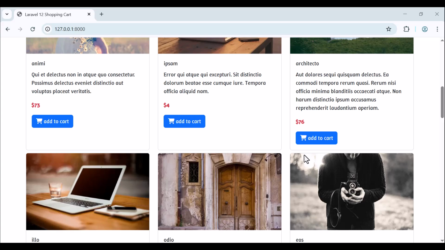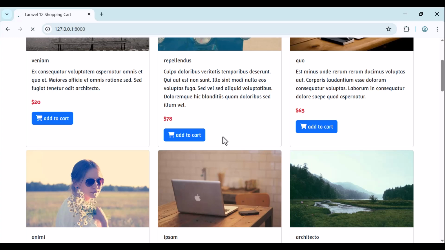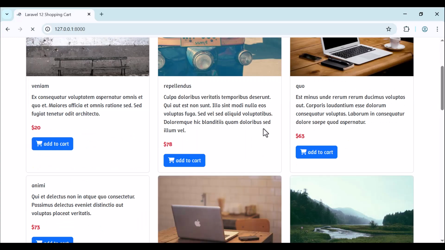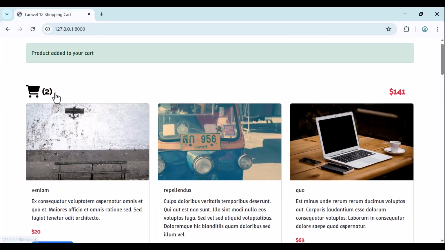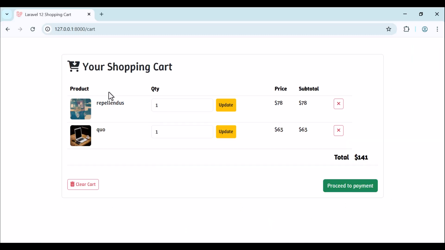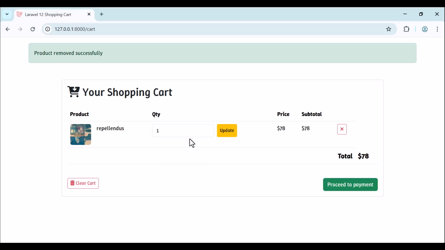So first, the user can browse products and he can also add a product to his cart. So we can add many products to his cart. So here we have how many products we have inside our cart and also the total. So the user can also view the cart items. So here you can update the quantity and also you can remove the product from his cart. So if we remove this product, the product is removed successfully.